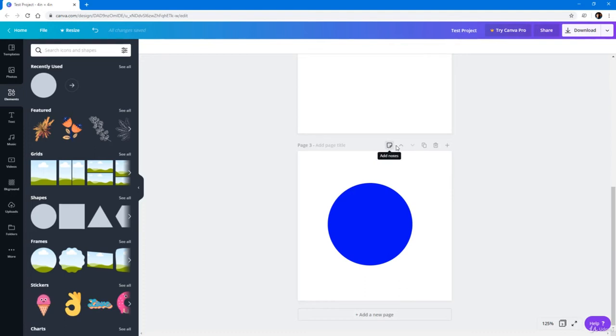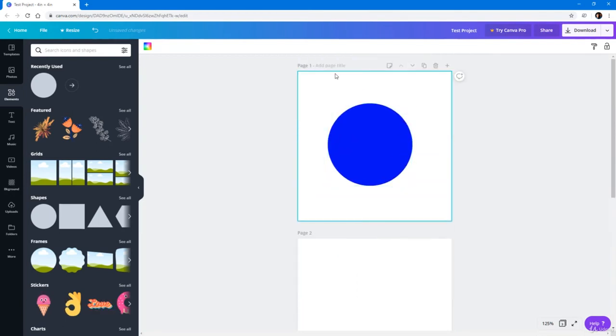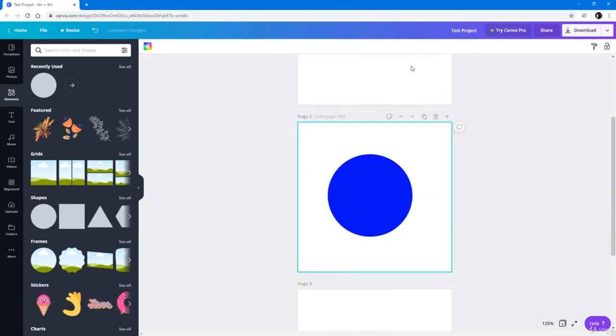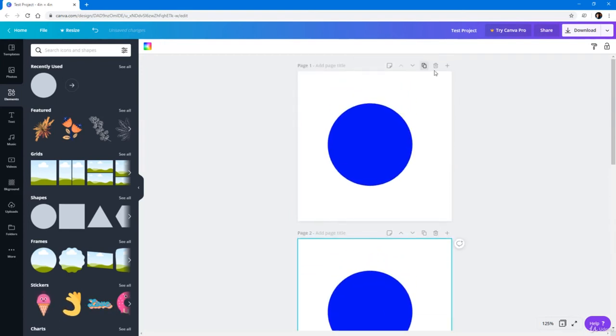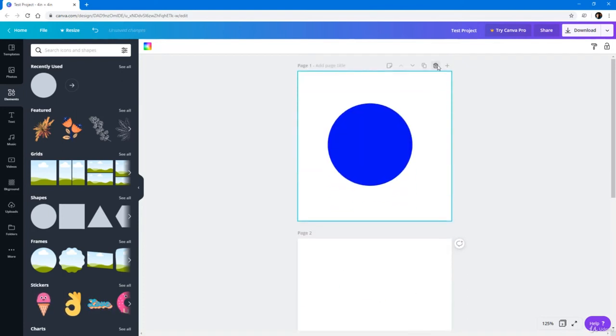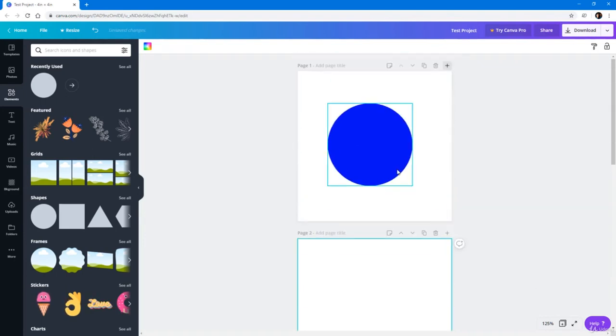Here you can see that you have an option to add notes on the pages. You can move this up, and as you do that, you can see that the pages move up and down right over here just like this. You can copy the page by pressing this button, and then you can click delete page to delete that page. And you can also press this button to add a new blank page.